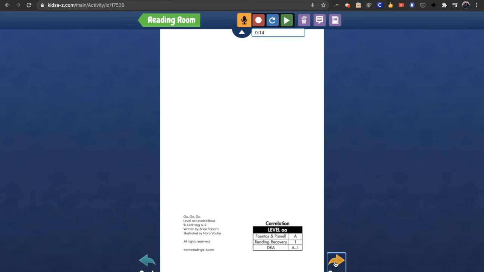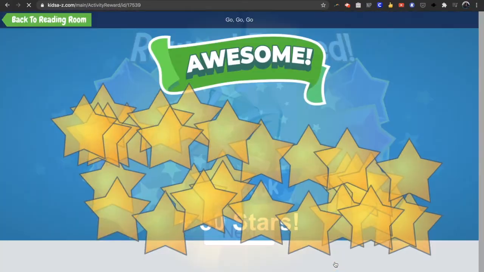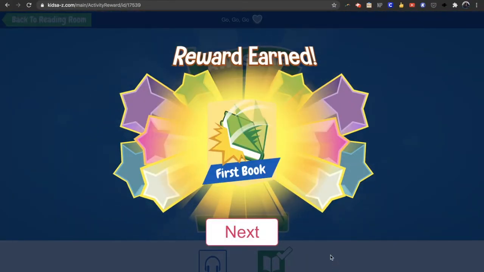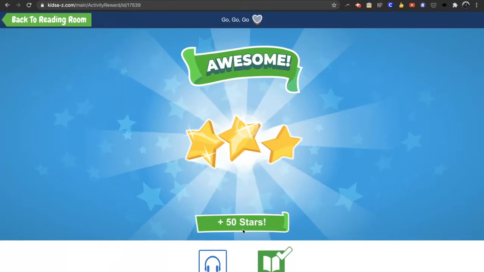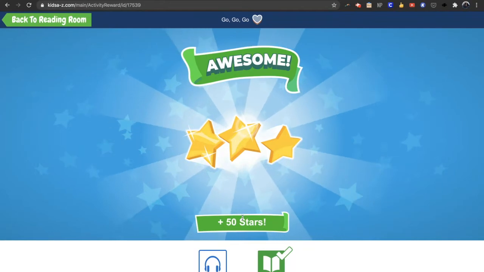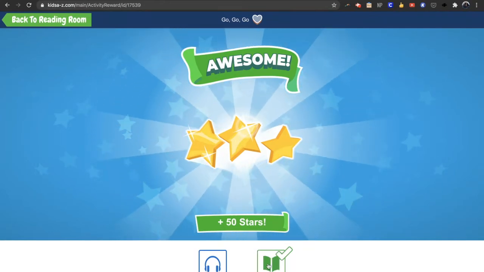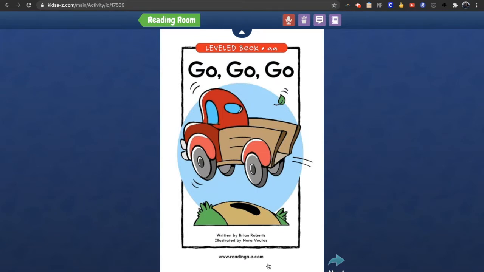When you're all done, keep clicking. Then you'll see a bunch of stars and you earn some stars. You also earn stars for recording it. Look, you just earned 50 stars. You can always go back and reread it if you want.